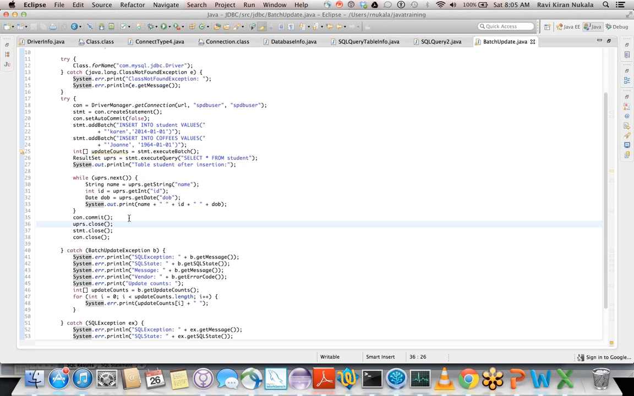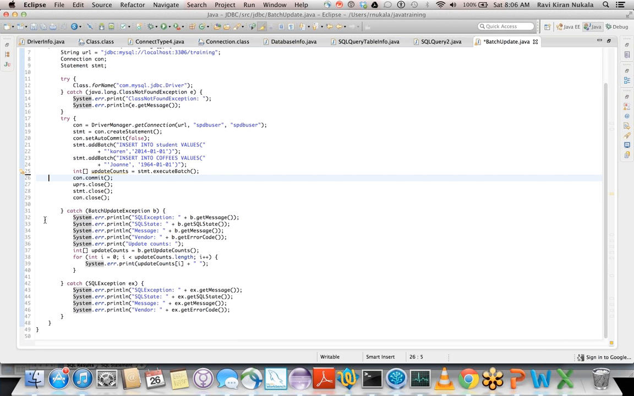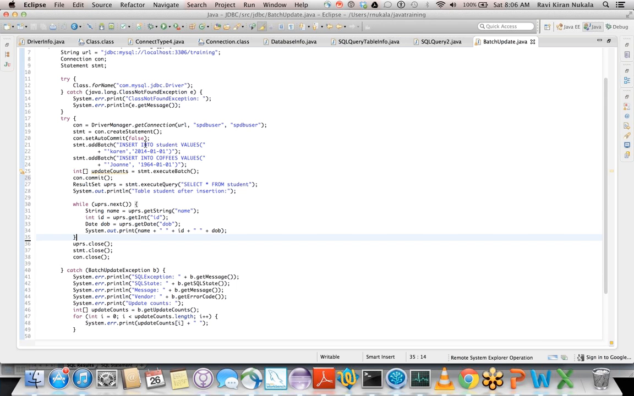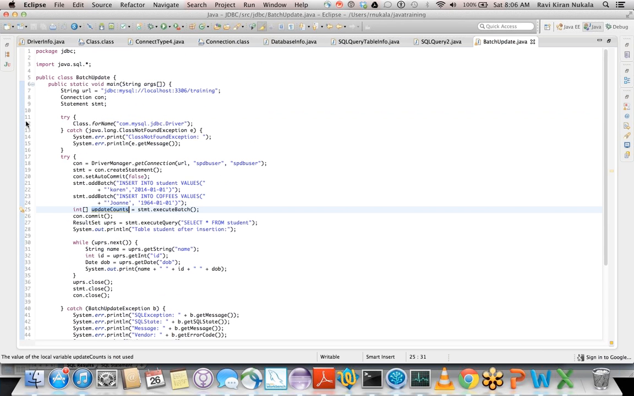But you may get a question: okay, you're doing a commit, but will it retrieve the values? Let's see. Ideally I would have put that one after the commit, but I'll talk about it a little more once we execute this. Okay, let's see.